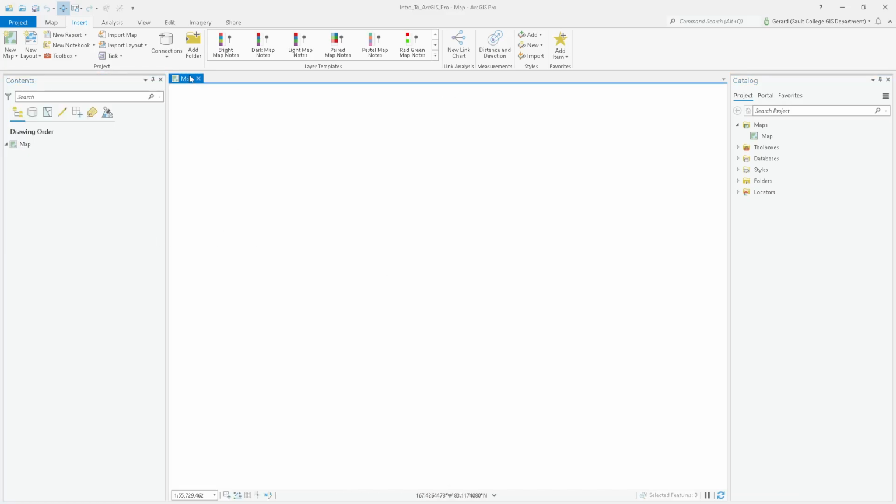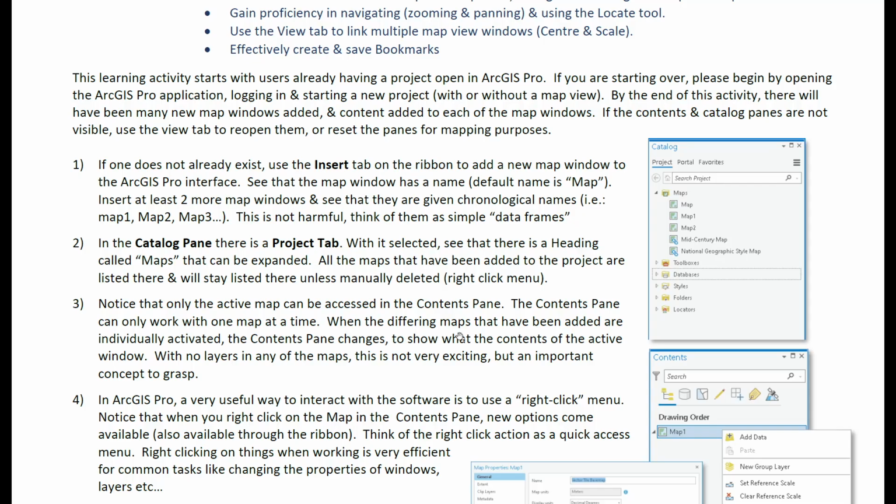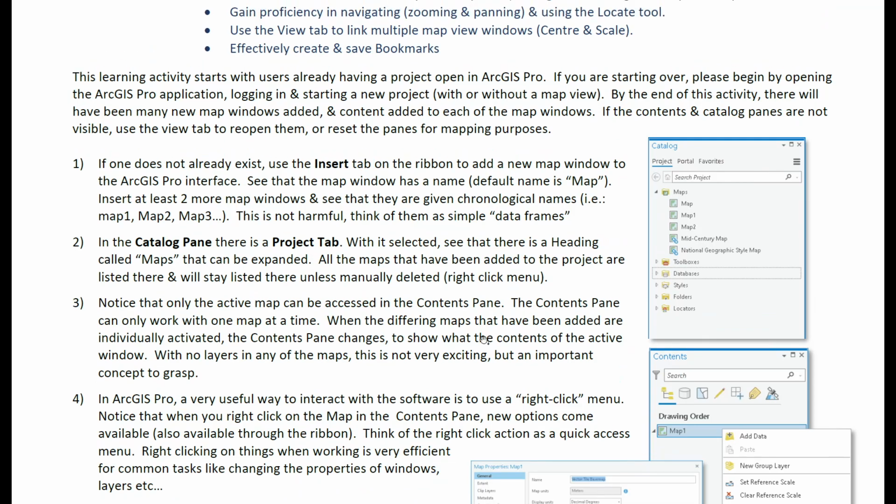We need a couple more maps to work in this activity. You'll see that we're going to need a few maps. Look at this: map 1, 2, 3, mid-century, National Geographic. Where do those even come from? I'm going to show you how to get maps from the portal. Pretty easy, okay? There are always more than one way or one path to what you need.